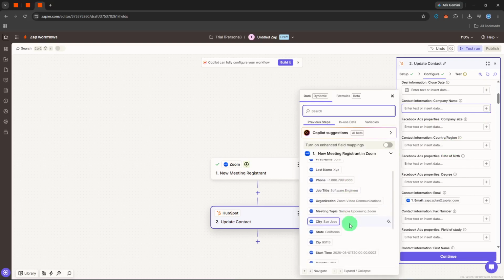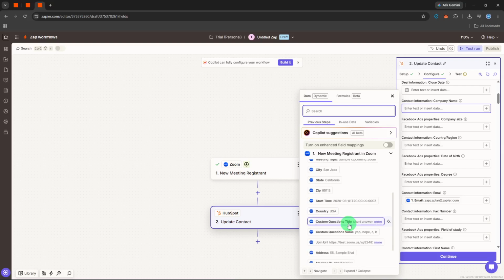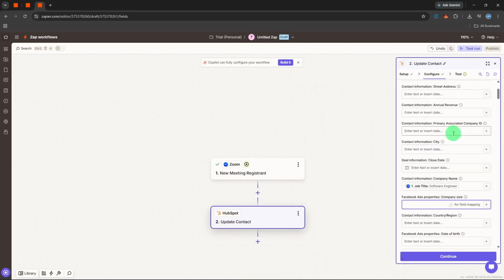HubSpot uses it as the unique contact identifier, and if it's missing or wrong, the Zap fails silently and you lose leads. Scroll down and you'll see optional properties like lifecycle stage, lead status, contact owner, marketing contact status, and lead source. I set lead source to Zoom webinar right here, so every contact gets tagged automatically. If you skip this, later segmentation becomes guesswork.